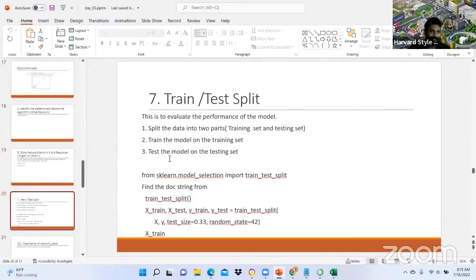We want to split the data set as train and test. There are three things you want to understand. The first thing is to split your data set into two parts. One is called the training set, the other is the testing set. Then you want to train the model by using the training set, then you want to test the model by using the testing set.